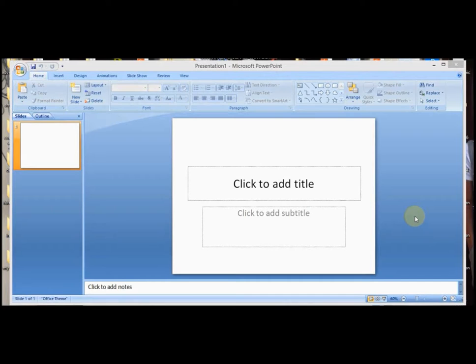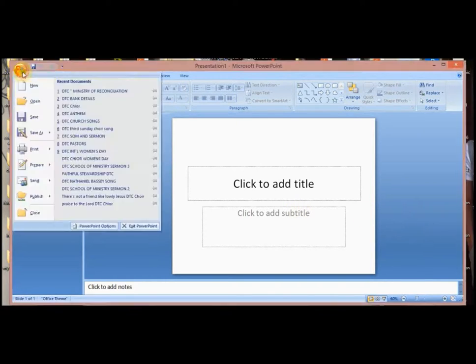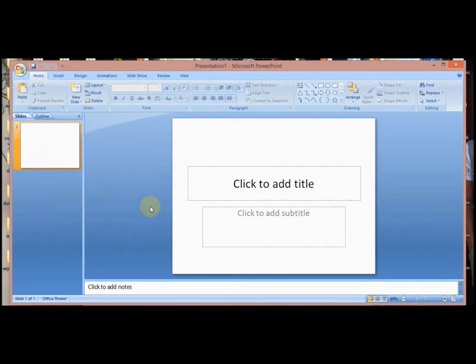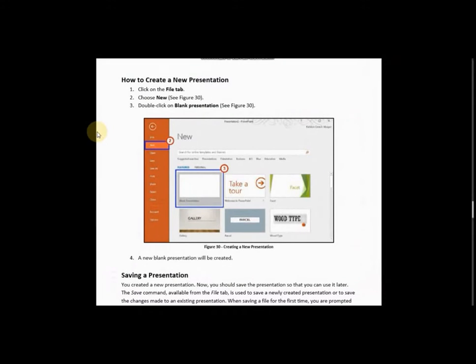I just want to show us something: when you click, all these are the things you see in the Microsoft PowerPoint file tab. Those features I showed you are the same things you see. Okay, let's go to our presentation.